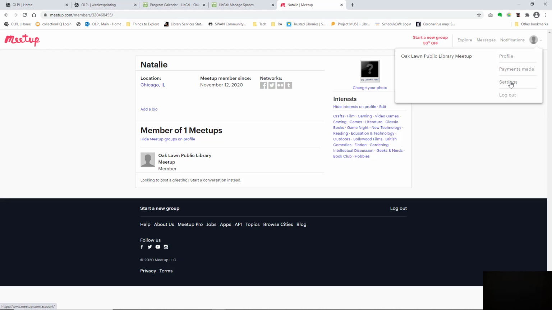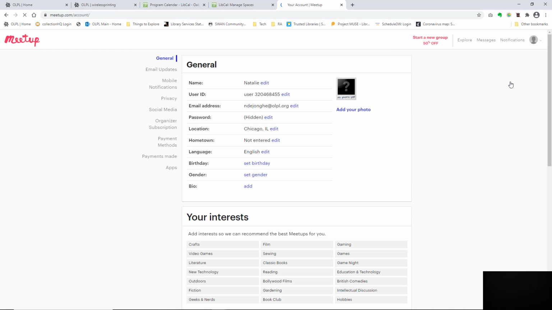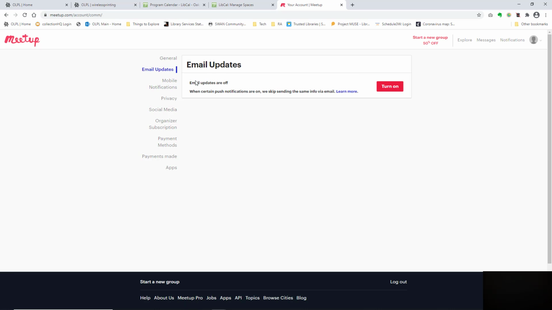The other option that I have over here is settings. Settings will just be user ID, which is attached to my Oakland Public Library email address. You can edit your location, language, birthday, gender, and bio. You can choose email updates. I have email updates turned off. If you keep them turned on, then you'll get notifications about upcoming events, things like that.